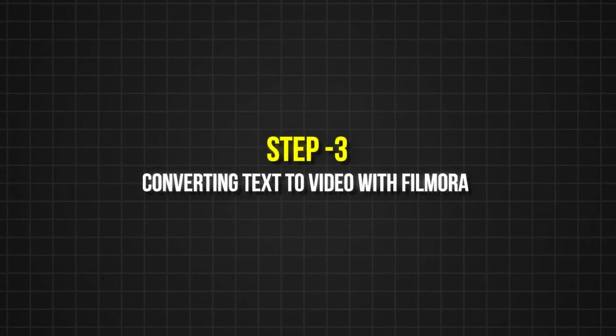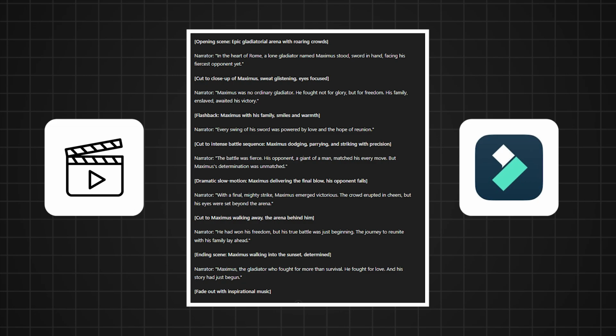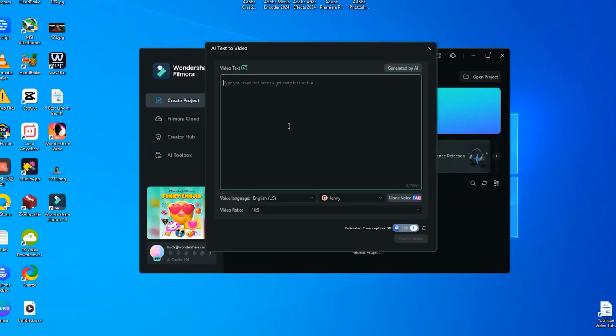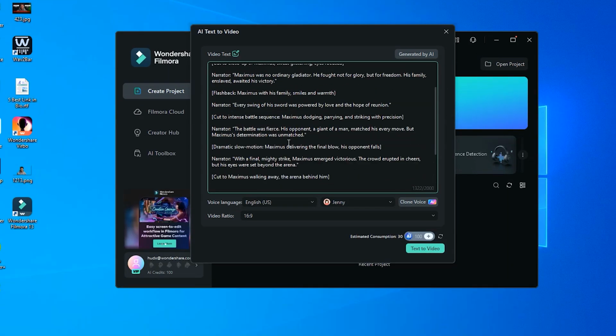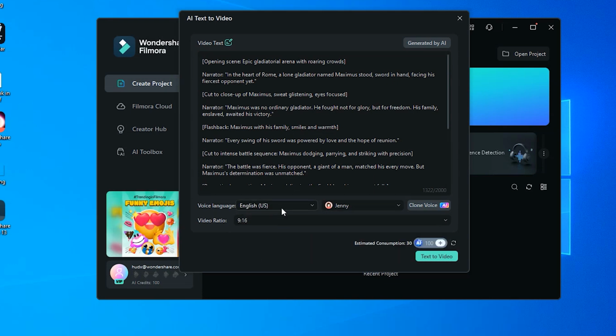Step 3. Converting text to video with Filmora. Now that we have our script, it's time to convert it into a video using Filmora. Utilize Filmora's text-to-video feature or manually create text slides based on your ChatGPT-generated script. Select video ratio, for me, it's going to be 9:16.